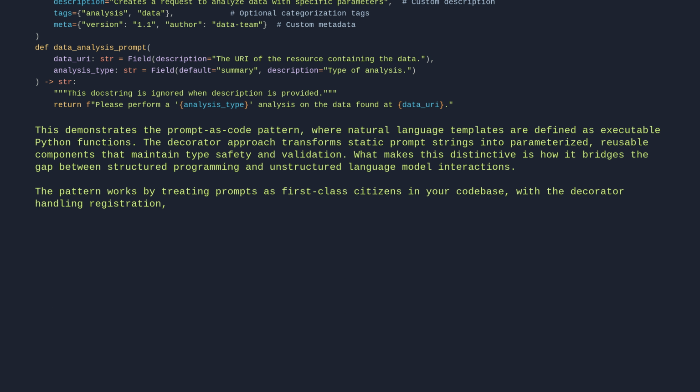@mcp.prompt(name="analyze_data_request"),  # custom prompt name. This defines a custom prompt name for AI model interaction. The name analyze_data_request uniquely identifies this prompt template, enabling precise selection when triggering analysis workflows.